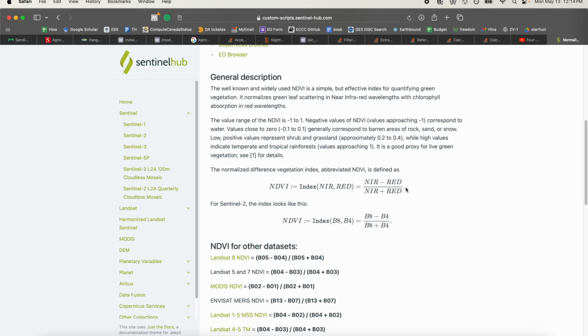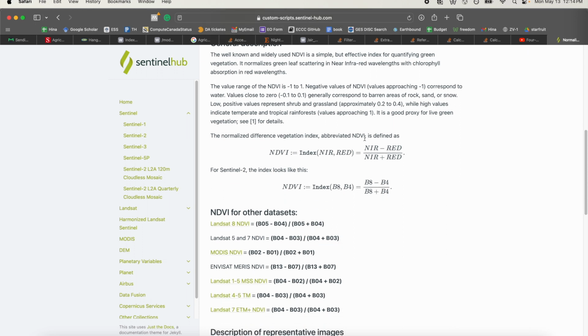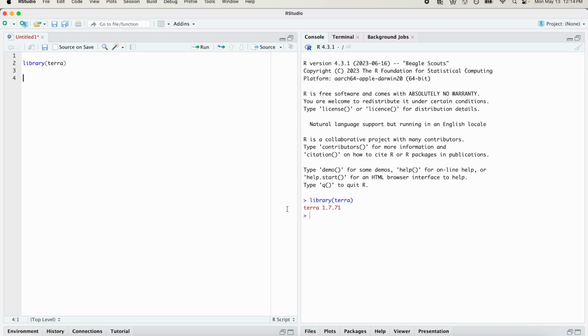So to calculate NDVI, we need the near infrared and we need the red band. On Sentinel, which is what we're using today, the near infrared band is represented by B8, and the red band is represented by B4. So we need the B8 band and the B4 band. I downloaded my data using Google Earth Engine. If you want to know how I did that, let me know and I'll make a separate video.